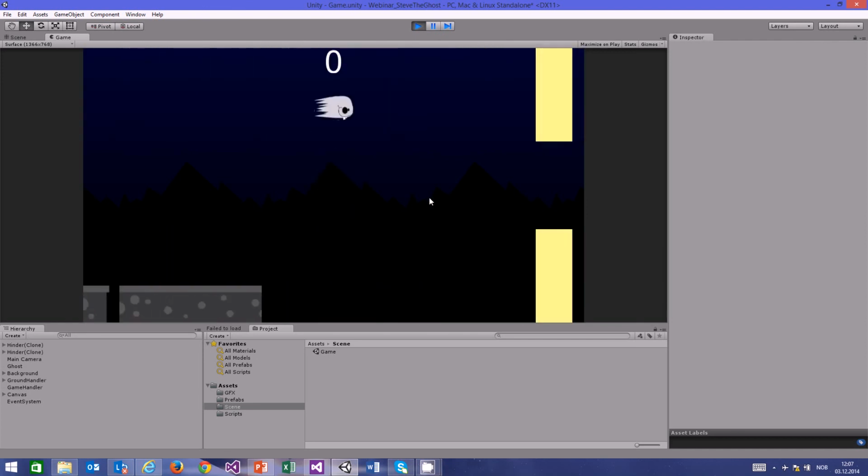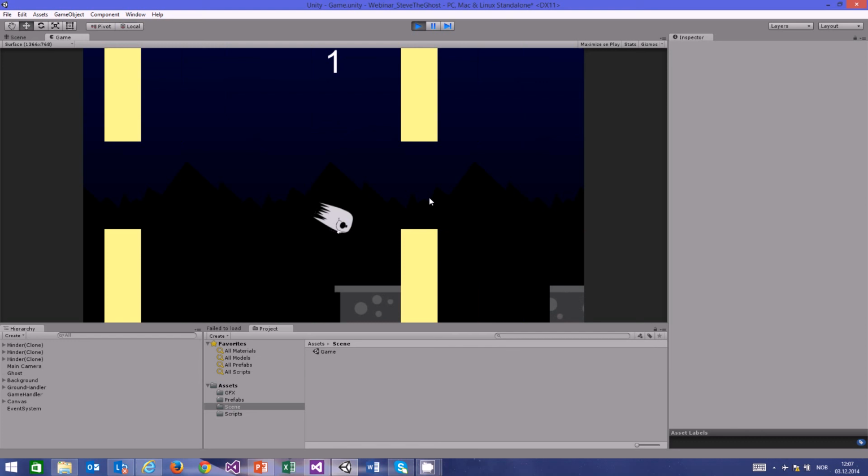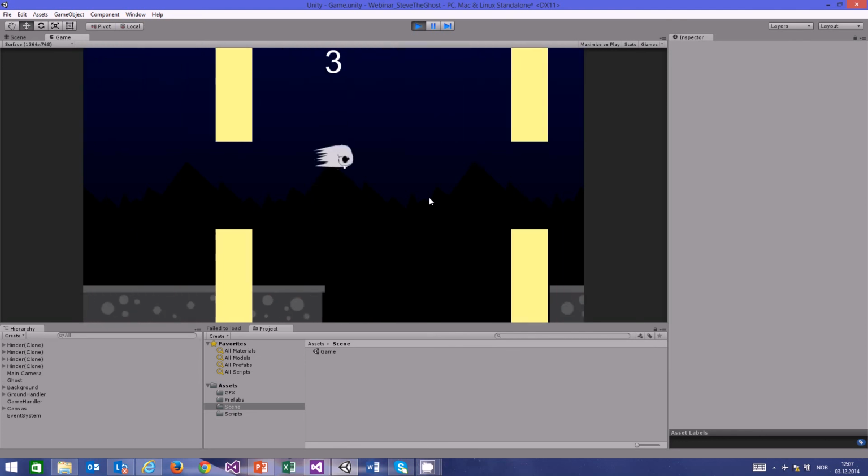I'm getting some artifacts here. It's probably because my camera software is interfering a little bit, but you get the picture.